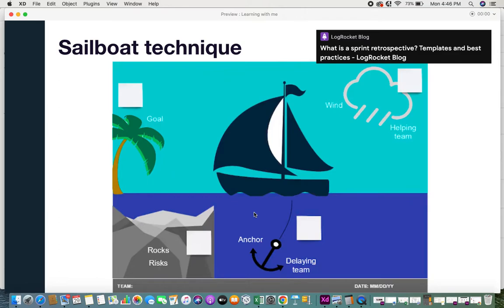Basically, the sailboat technique gives a picture to the team saying that this is a boat which represents the team, and you have a destination, which is the goal towards which the team is moving forward. And when the team is moving forward at sea, there are different elements that might be good for the team, and it can also be something that's blocking the team from reaching the destination.